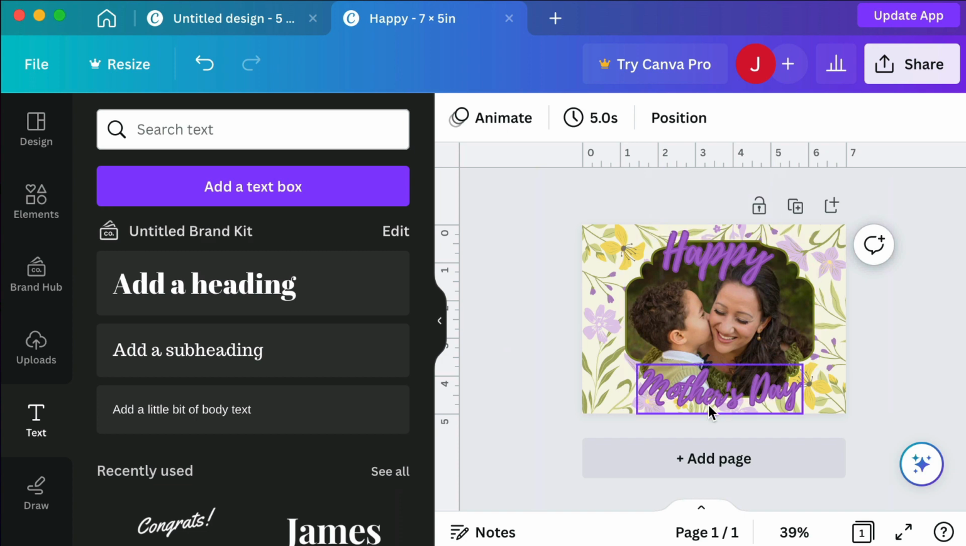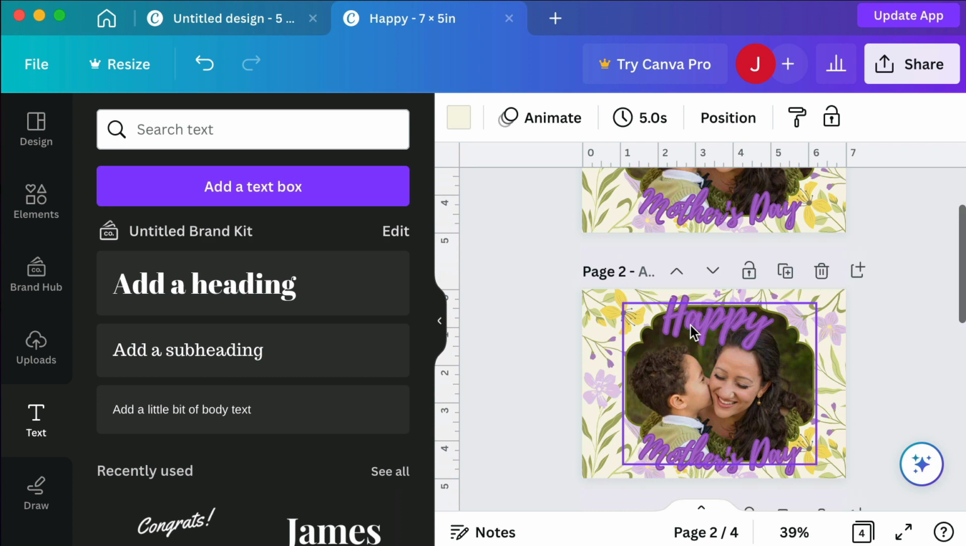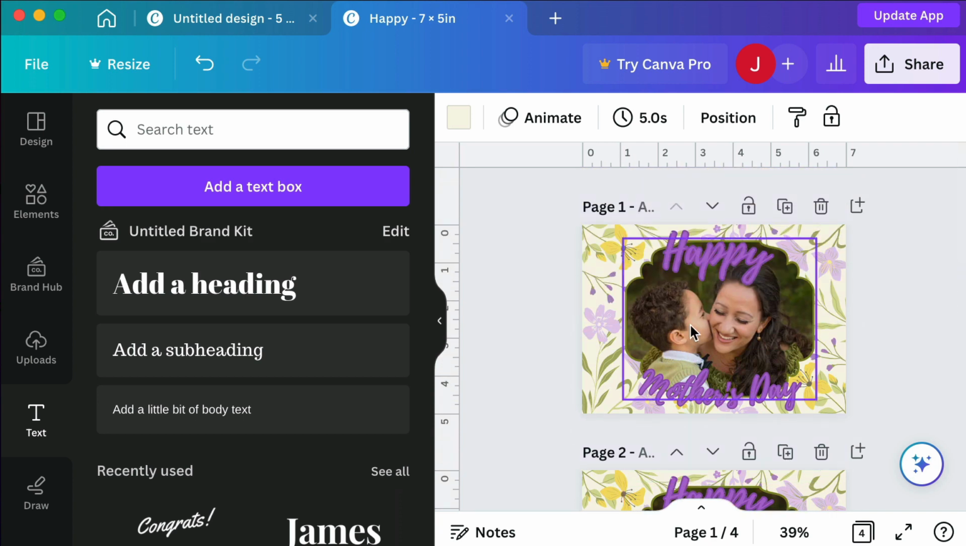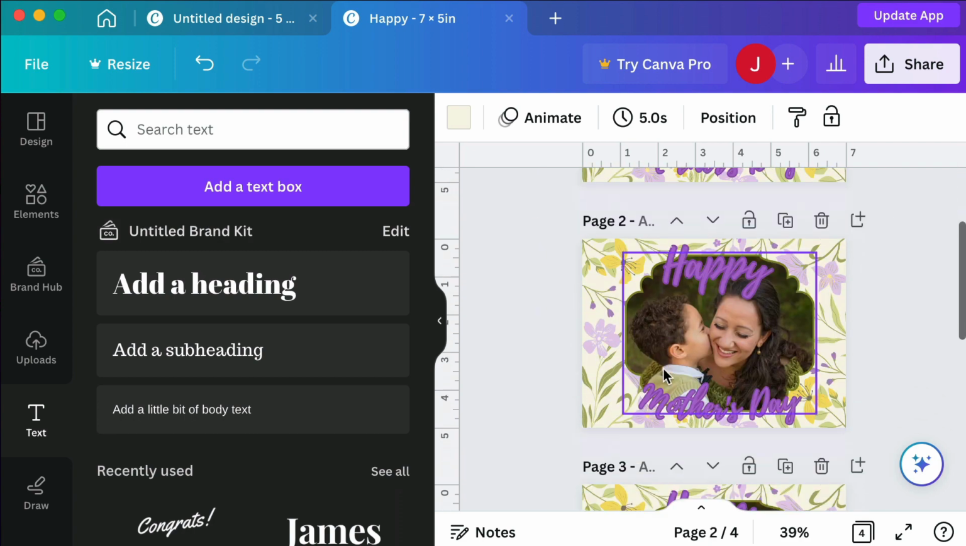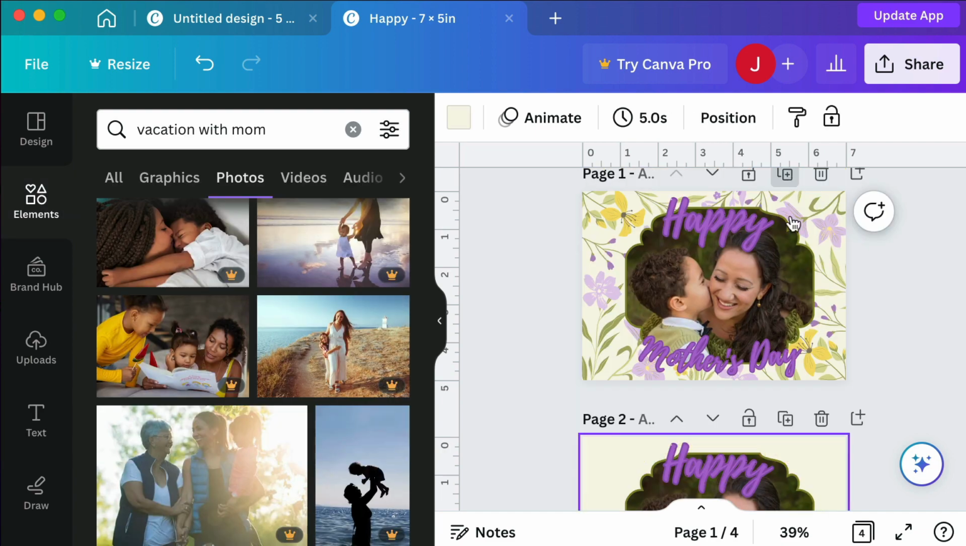Now what I'm going to do is I'm going to go over to this duplicate page, and I'm going to duplicate it a couple of times. I'm going to get rid of elements. Now when you're making a card, you're going to have the front of the card, which is this. You're going to have the top inside, the bottom inside, and I like to add something on the back.